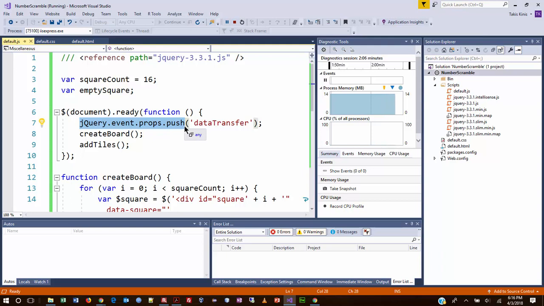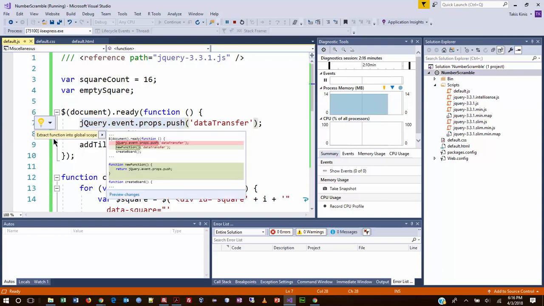The ideal here is that this would automatically generate the pieces that we need. But notice that I have a little light bulb here. It says extract function into global scope. So it's not liking the way that this is being put together, basically.